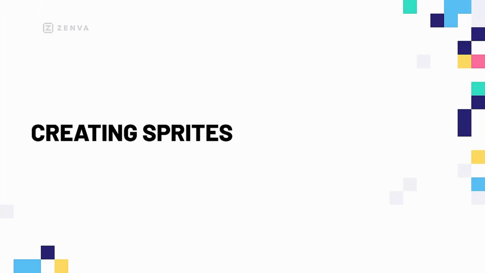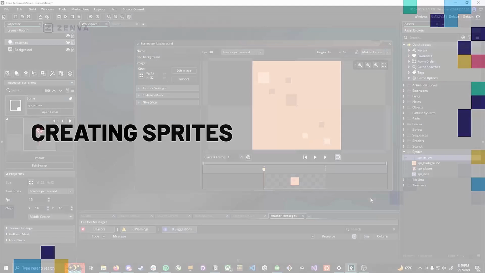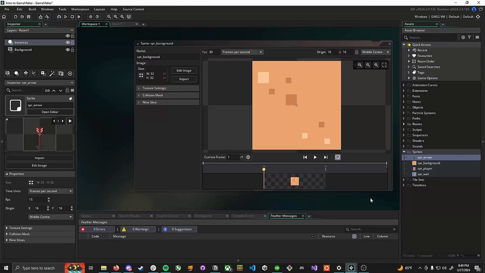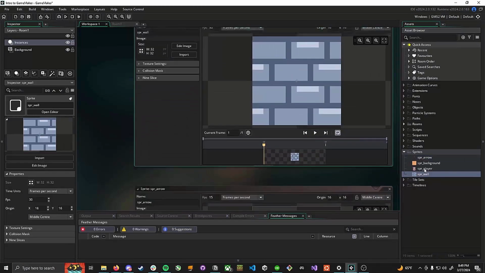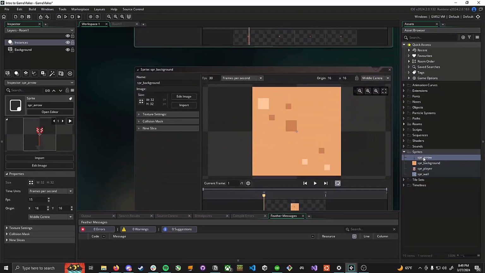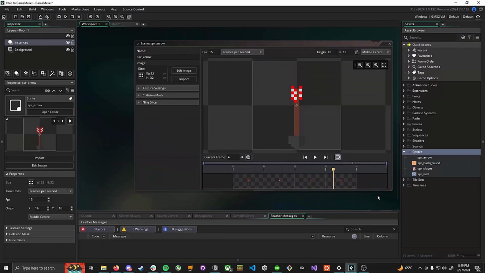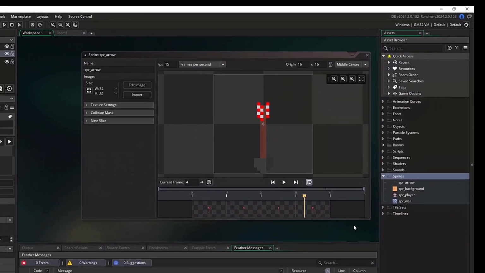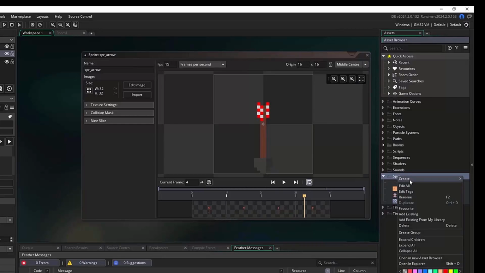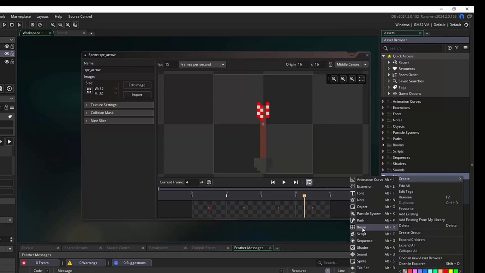Hello, everybody. In today's lesson, we're going to cover how to create our own unique sprites for our GameMaker projects. In our previous lesson, we imported sprites from a provided asset pack to create our game. But one of the things that makes GameMaker unique is that we can create our own sprites inside of the engine itself without using a separate program.